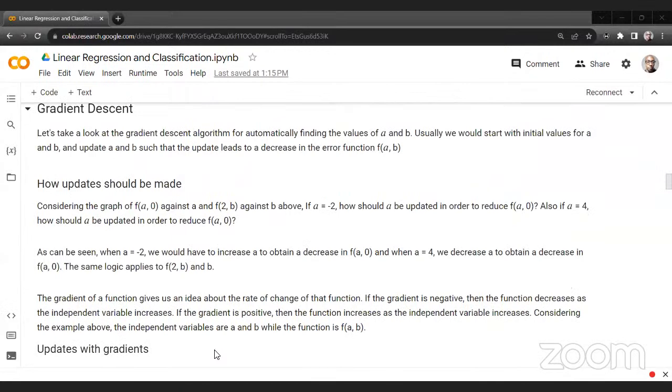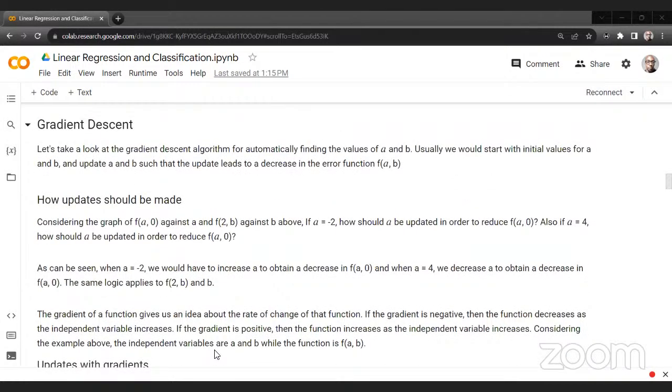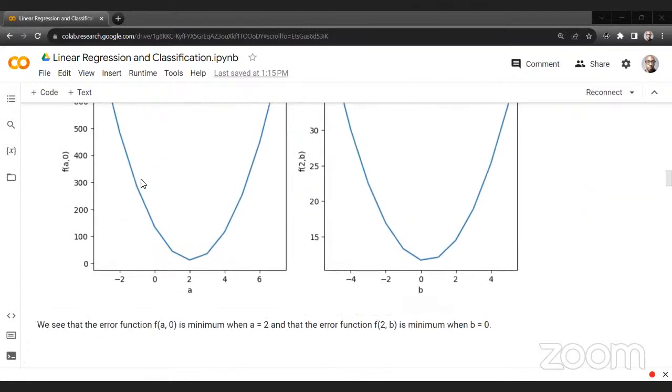Okay, so as you observed from the plot, we want to work with the gradient, right? Whenever the gradient is negative, it means that a decrease in the function would result from an increase in the variable. So if we have a negative gradient, for this function to decrease, the independent variable, that's A, would have to increase.